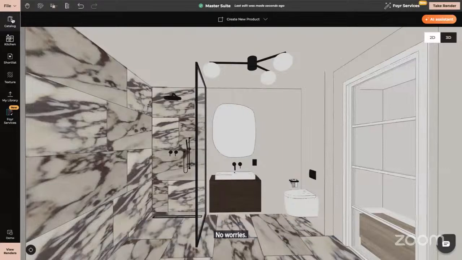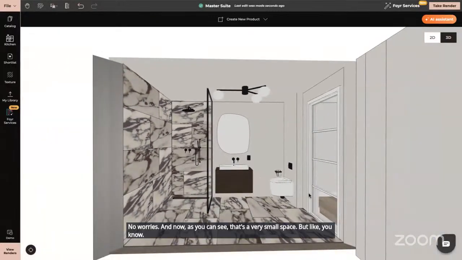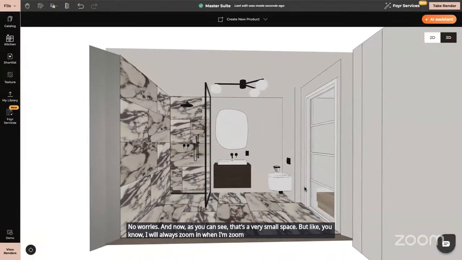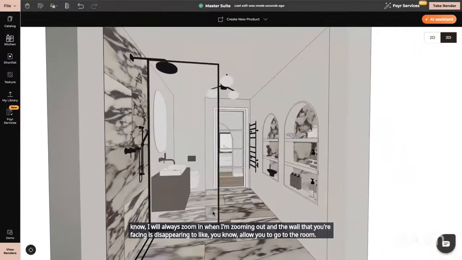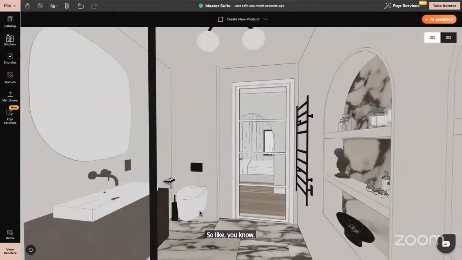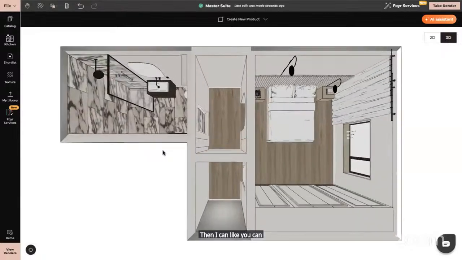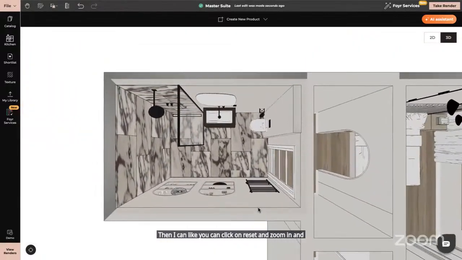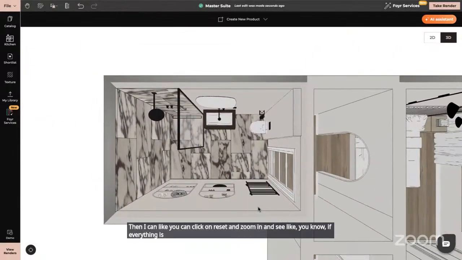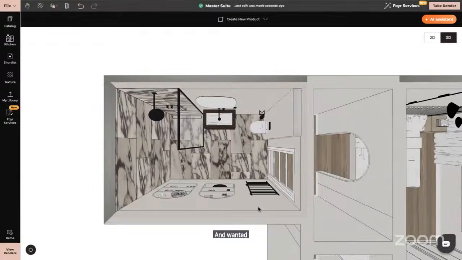And now, as you can see, that's a very small space. But I will always zoom in. When I'm zooming out, the wall that you're facing is disappearing to allow you to go into the room. So whatever I'll be putting, the toilet or whatever, I will just zoom out. Then you can click on reset and zoom in and see if everything is in the position that you wanted it to be. And then again, you can just go more inside of the room.